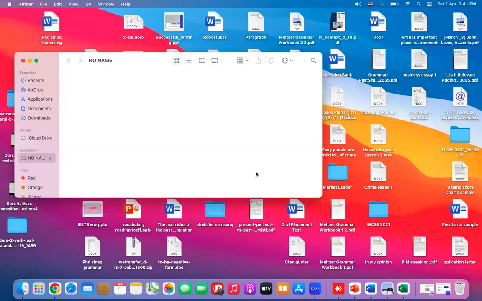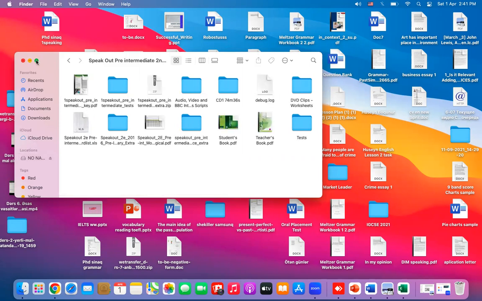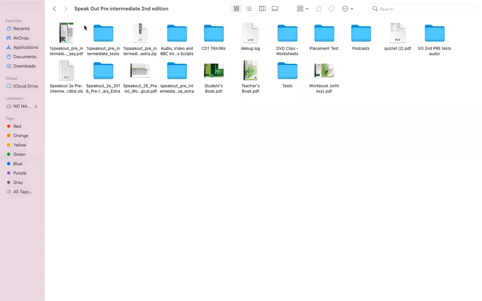Okay, let me go to the resources. As you can see, please ignore the other resources on the screen. Please focus on the ones that I'm showing you. The Speak Out course book has all the levels, starting from starters and finishing with the advanced level. Today I will be showing you only one folder, which is all about the pre-intermediate level.